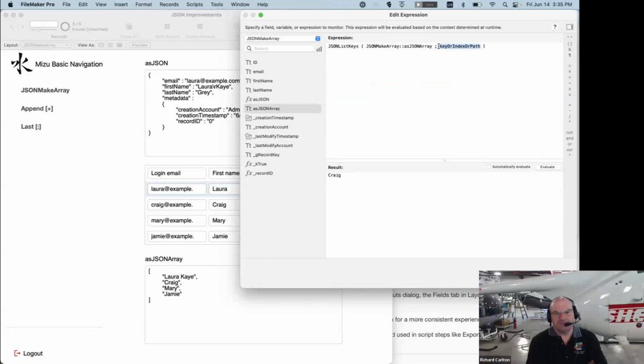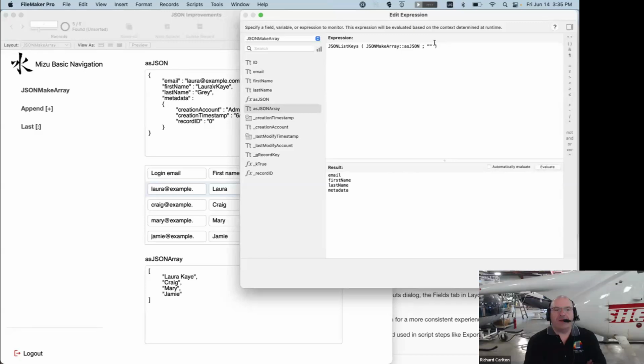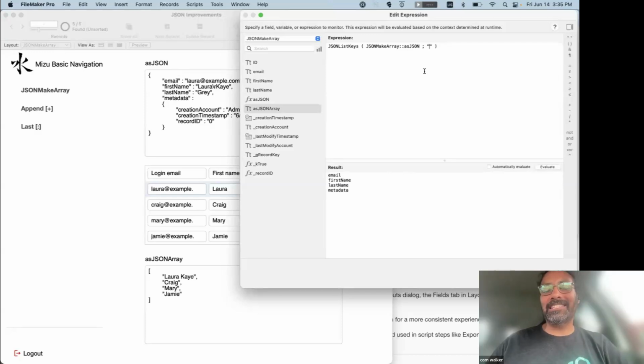Now, again, here we have key or index or path. The great thing about this is if it's blank, you're going to list all of the keys that are in your JSON. So if I were looking at the JSON up above here, and I said JSON list keys, evaluate that, it's going to tell me email, first name, last name, metadata. What about these keys here? Well, you told it to get these keys.